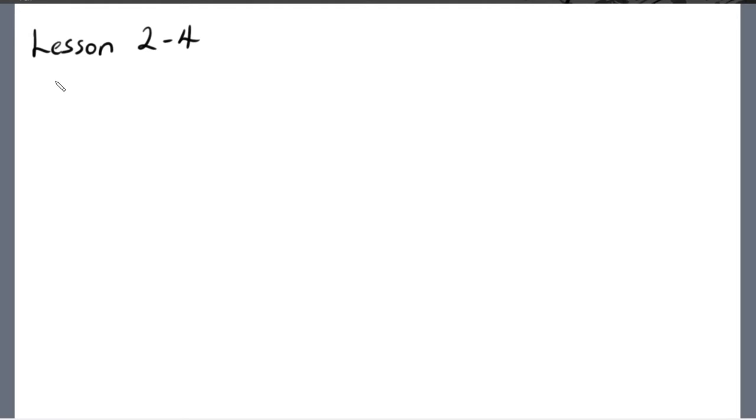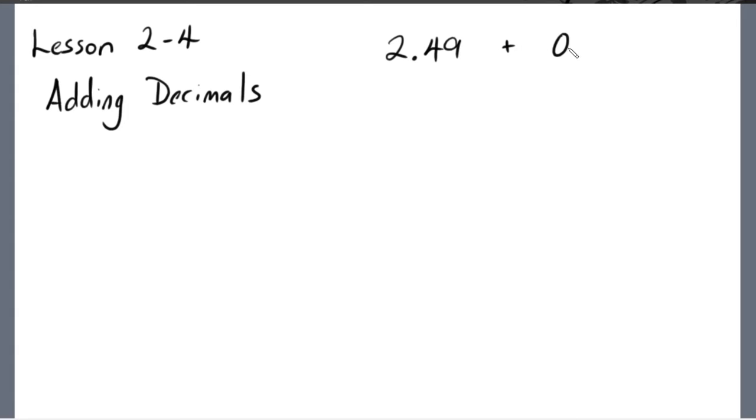Lesson 2-4 has to do with adding decimals. So all we're going to focus on is adding these. So adding decimals. Now, when we have questions where we're specifically told to add, we can say something like maybe 2 and 49 hundredths plus 0 and 7 thousandths.